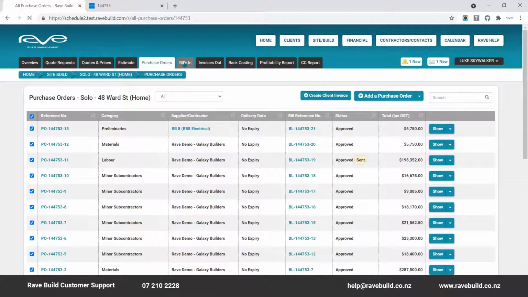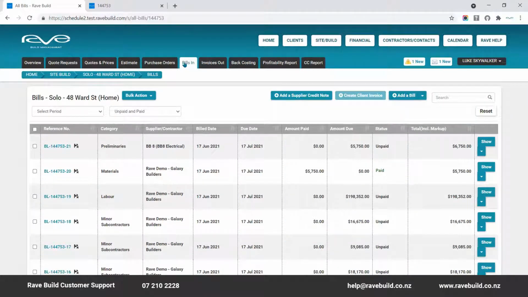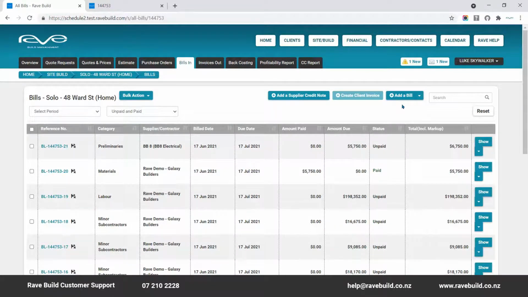Bills can also be loaded at any time and pushed through to Xero if connected. Again, that's with or without any quotes being received, purchase orders being sent, or a proposal being accepted by the client. You can add a bill following a similar workflow as loading in a quote or creating a purchase order. You can easily convert an existing purchase order into a bill. You can select a bill or bills and quickly convert that into a client invoice. And you can also convert a bill or bills into a supplier credit note.